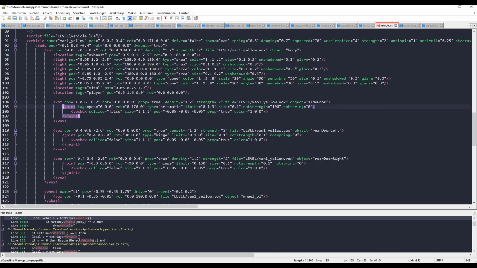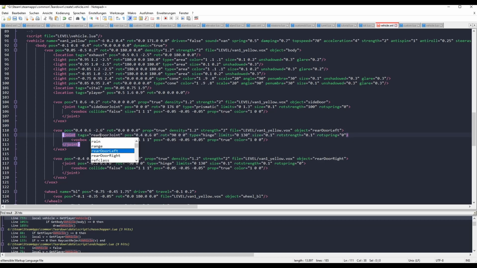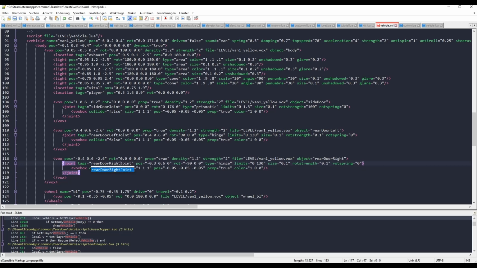Well, we can use tags for that. We write tags on this joint and call it the side door joint. And copy pasting it here, we will call it the rear door left joint, and we have the rear door right joint here. So these names can be referred to in Lua.